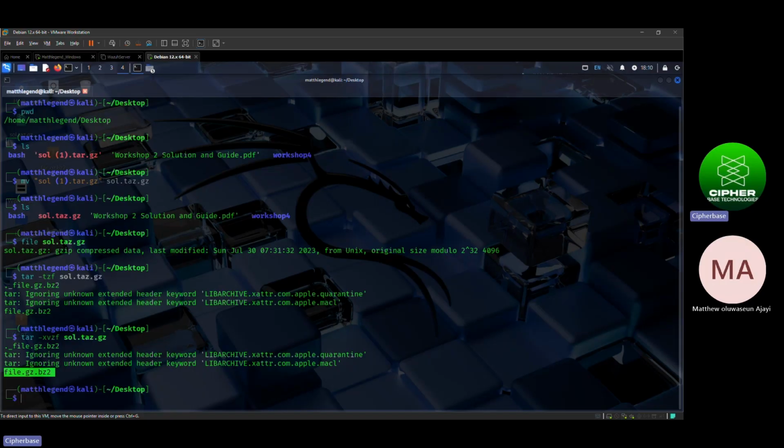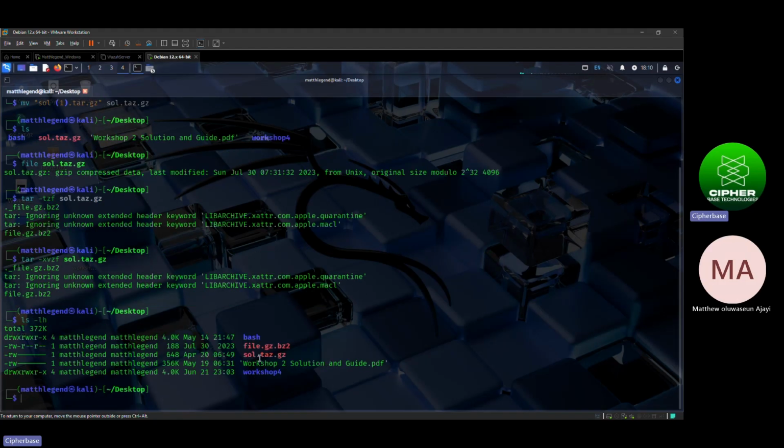Then the next step is to confirm whether the extracted file exists or not. So we can use ls alone, or we use it with ls -lh to see what is inside here. Of course, we have the file now. This is the file we extracted, we decompressed to this. We have it here now. Okay, so since we have file.gz.bz2, we can now proceed to the next step.